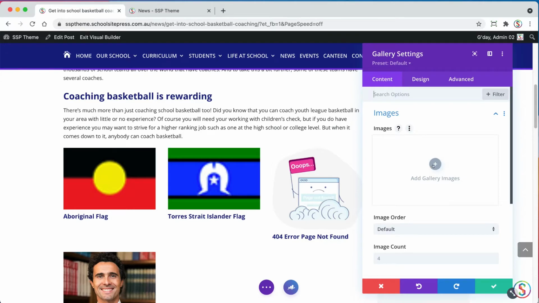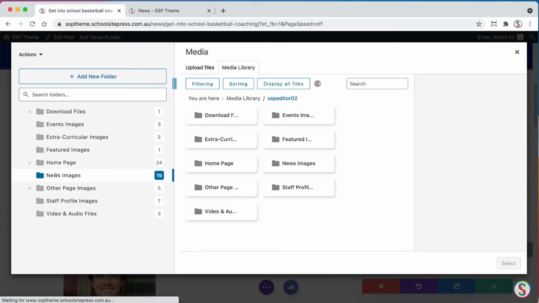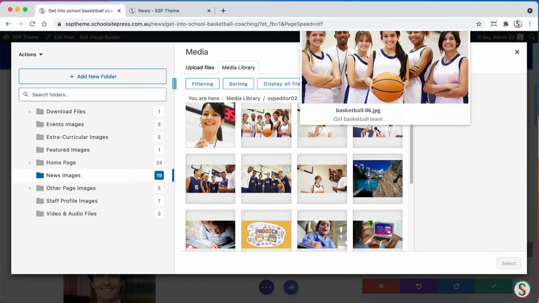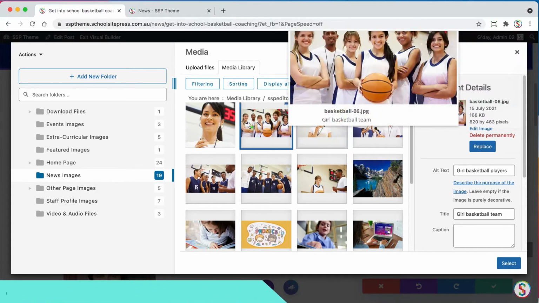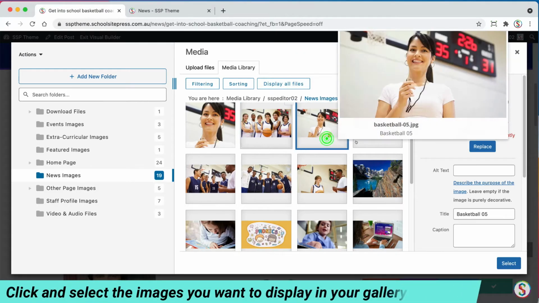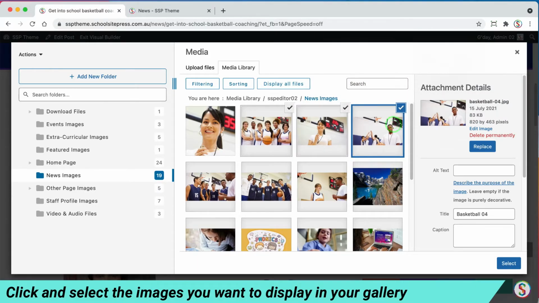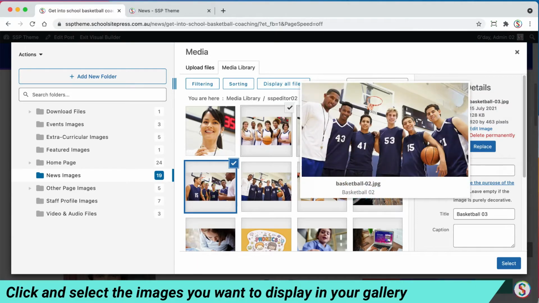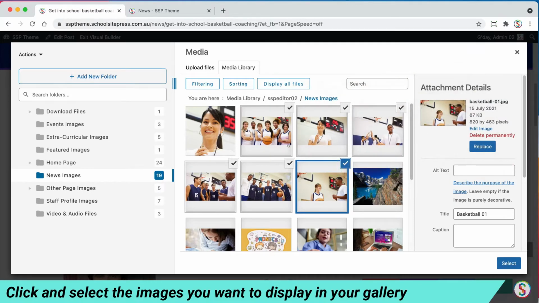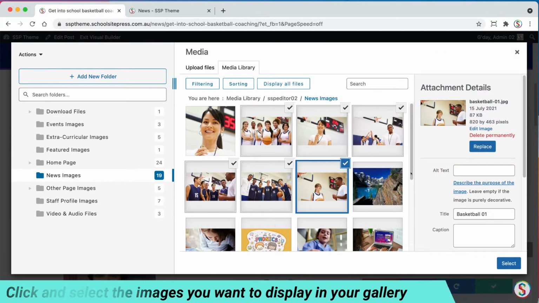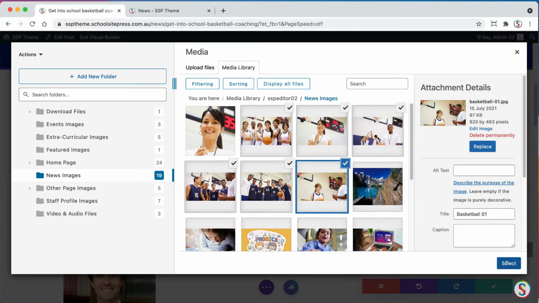And what we want to do is add our images. So I'm going to click on Add Gallery Images, come to the News folder. When the images load in, we can select, hold Shift down, and select the images you want to apply. In fact, you just need to click them. You don't need to hold Shift down at all. Let's go. So that's 1, 2, 3, 4, 5, 6. 6 images there. Okay. Just click Select.